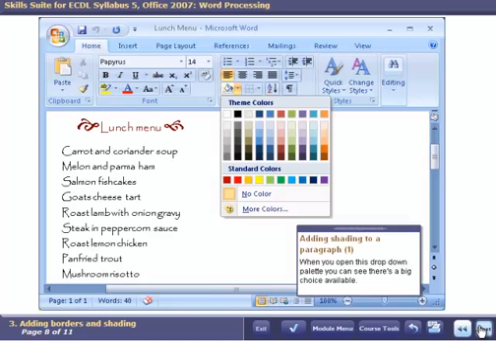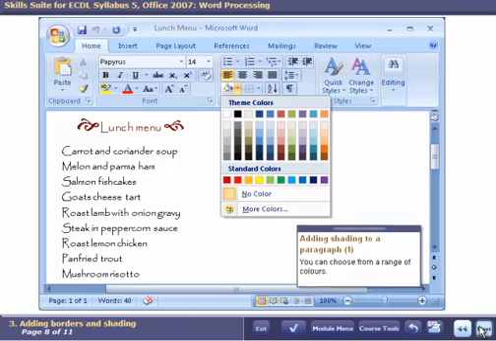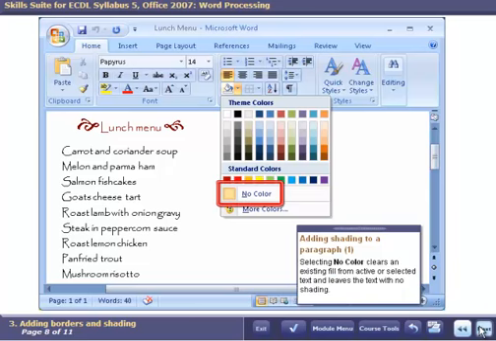When you open this drop-down palette, you can see there's a big choice available. You can choose from a range of colors. Selecting no color clears an existing fill from active or selected text and leaves the text with no shading.